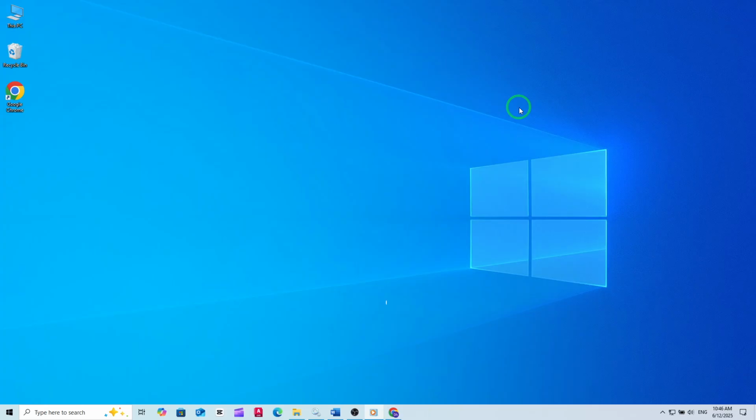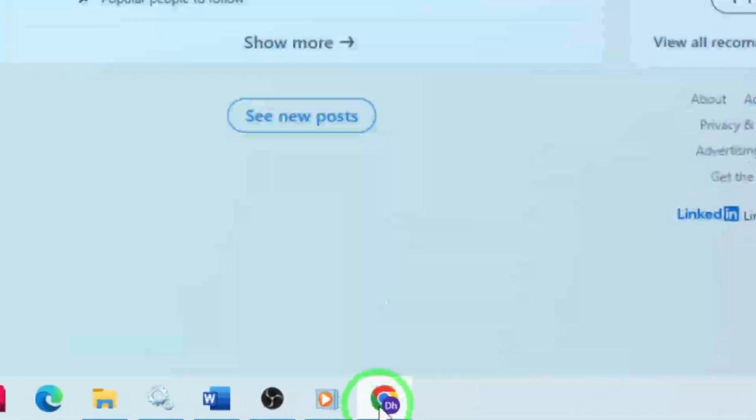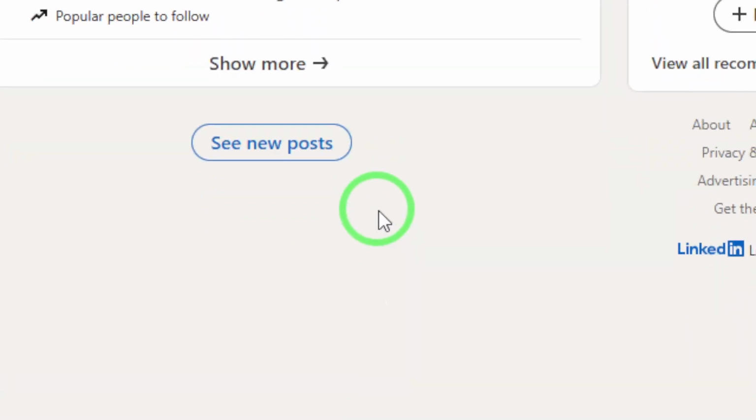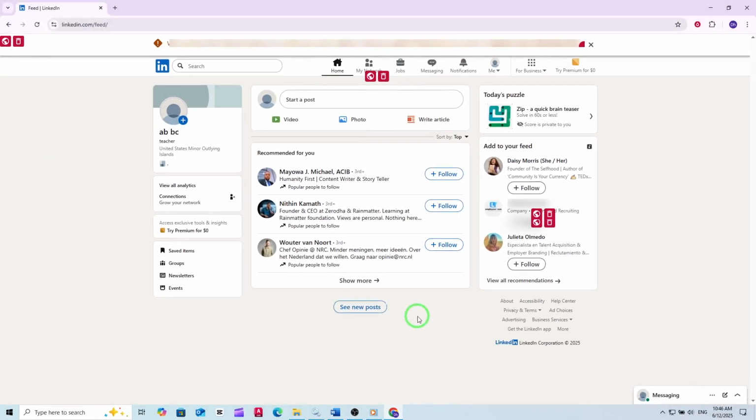First, open your preferred web browser and head over to LinkedIn. Make sure you're signed into your account. Once you're on the LinkedIn homepage, look towards the top right corner of the screen. You'll see your profile picture with the word Me next to it. Click on the Me icon to open a drop-down menu. From this menu, select View Profile.